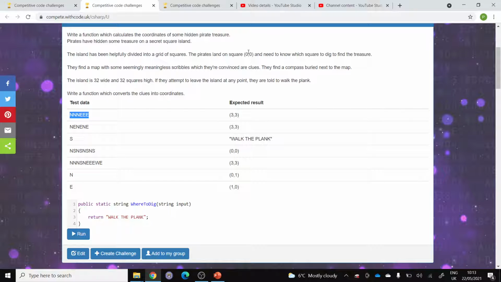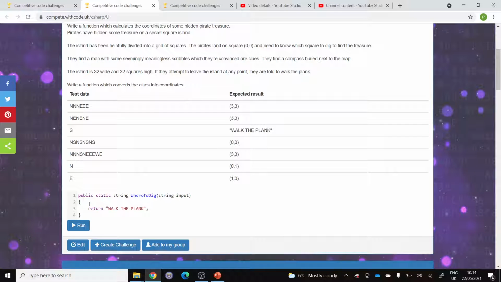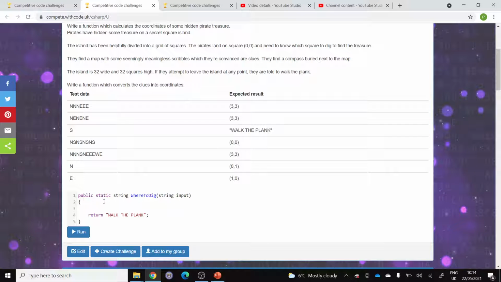So we start at coordinates 0, 0. Every time we find a north, then we increase the y coordinate. Every time we find an east, we increase the x coordinate. But if we go off grid and into the waters, then we have to walk the plank. So you're not allowed to zip into the water and then back into the island as soon as you go off that grid. So -1 or 32, because we start counting at 0, then we're off grid. So let's have a look and see where to get started.